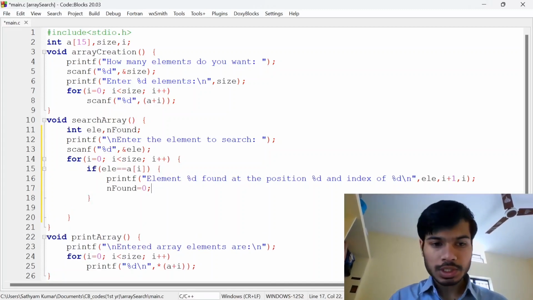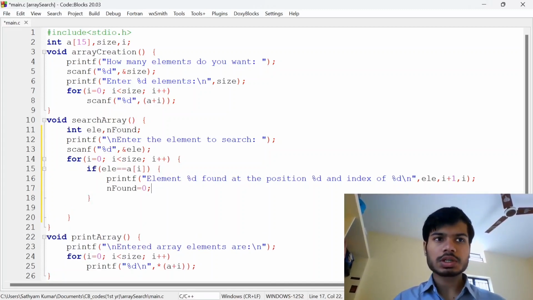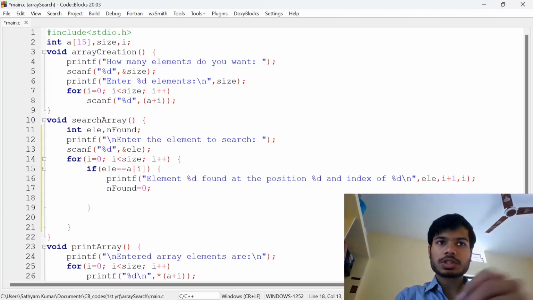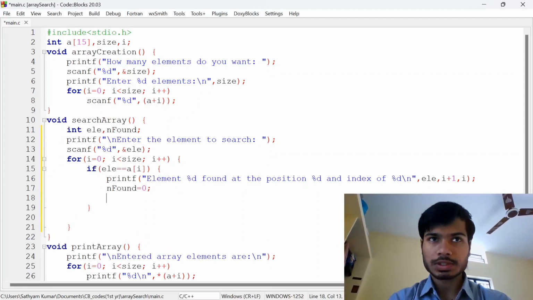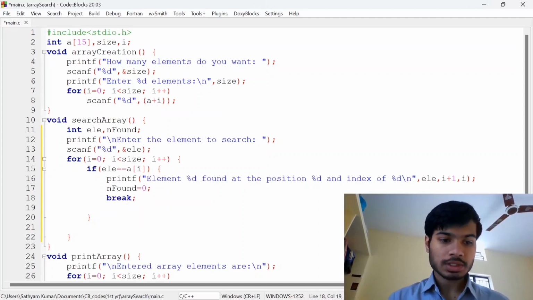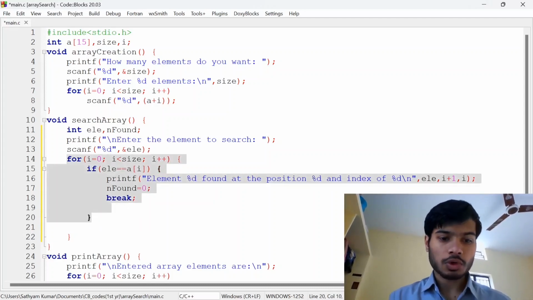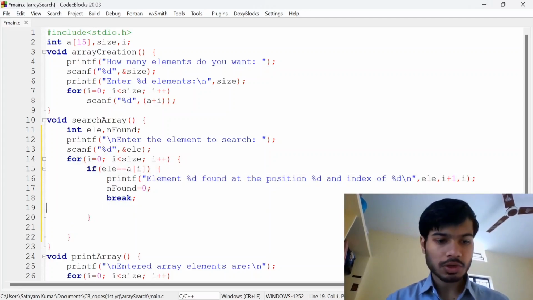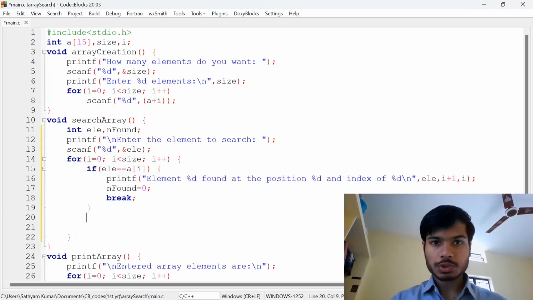When we find the element, we don't need to check the next elements, right? Suppose the user entered 5 elements and the element has been found at the second position, then why do I need to search the third, fourth and fifth elements again? So after finding this element, I will use the keyword break so that I can get out of the for loop. It will save our time, and we don't need to check further if we found that element before.